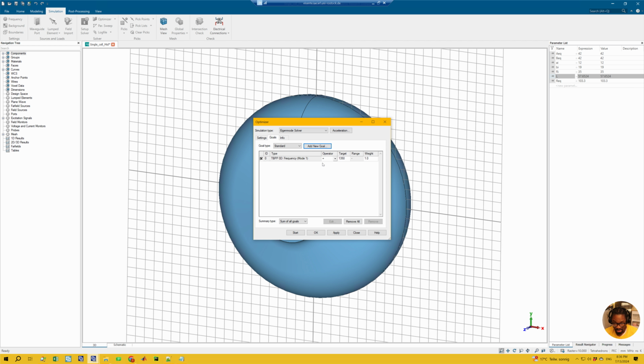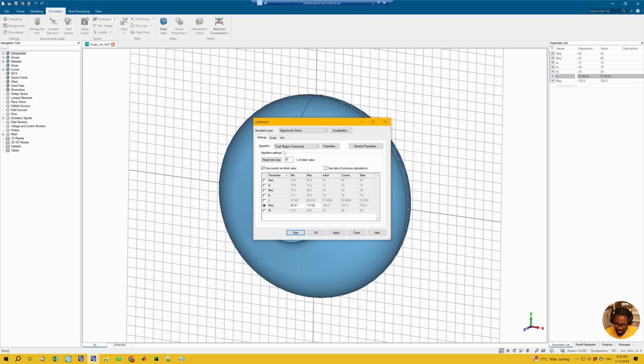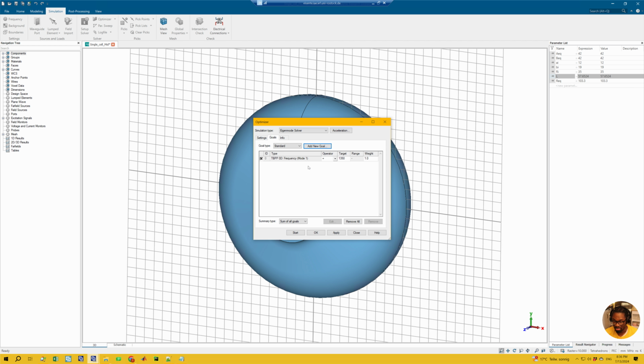So now I have an objective goal. This is a single objective, single variable optimization problem, because I selected just one variable. But I could as well define different objectives, and then you would have the summary type of all the objectives. So either you sum all the objectives or take the maximum.